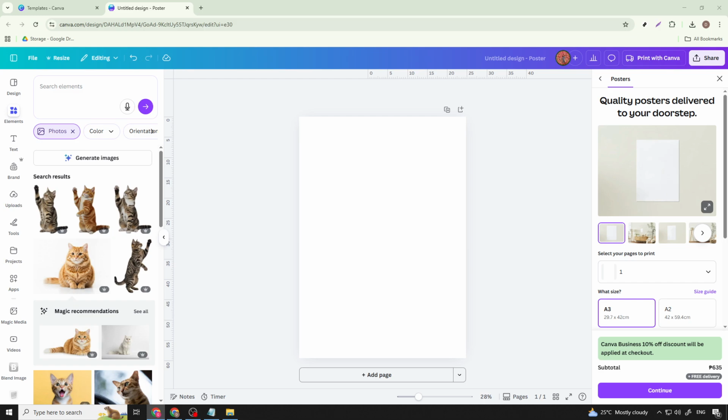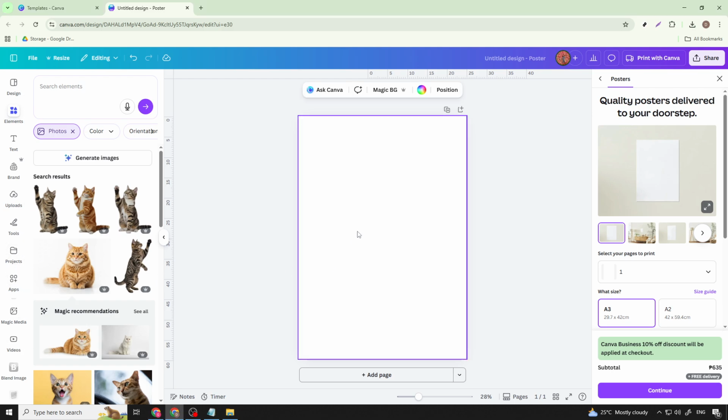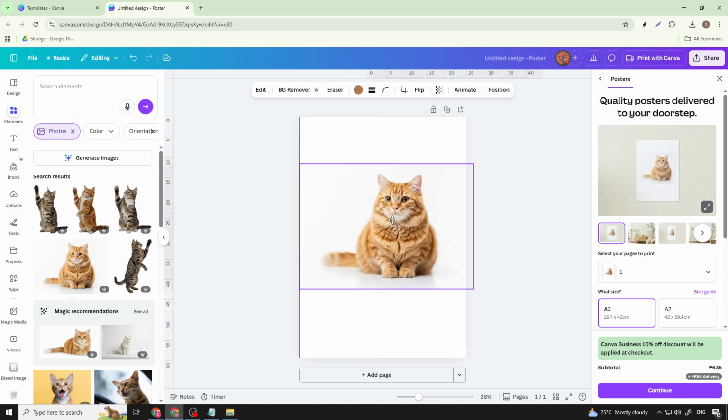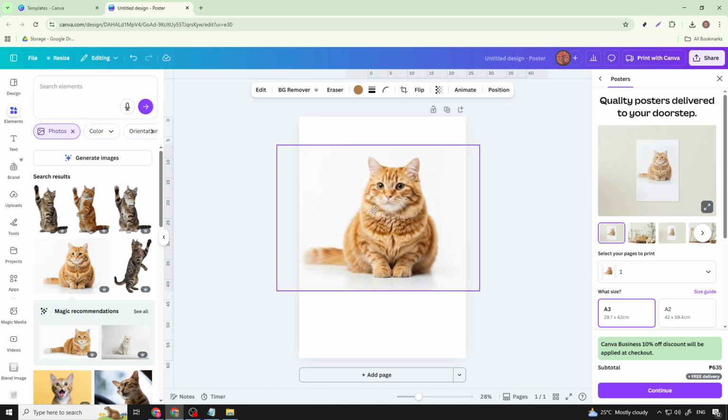To use Magic Edit in Canva, start by opening Canva and logging into your account. From the home page, create a new design or open an existing project where you want to edit your image. Magic Edit is a powerful Canva feature that allows you to quickly change, remove, or replace elements in an image using AI, making editing fast and professional.